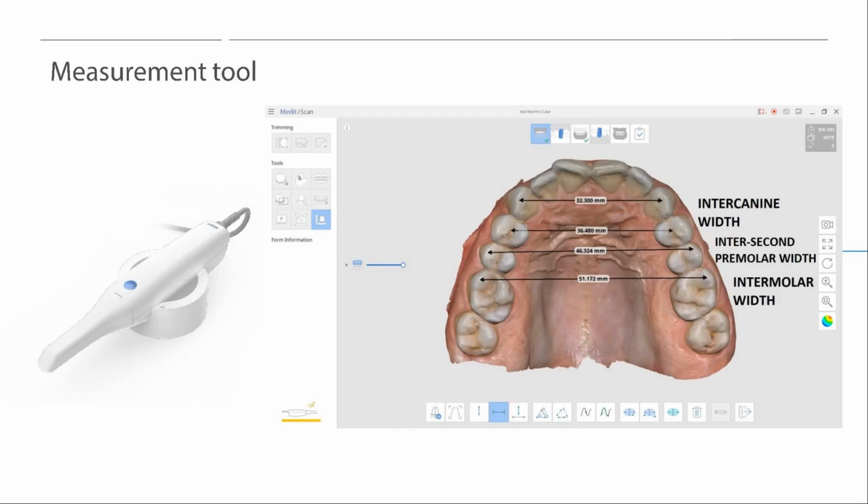And let's talk about our measurement tool, which I will show you later, how it is working. Within our software, you have the possibility to perform multiple calculations and measurements using our measurement tool. You can perform easily and very simply, as I will show you, multiple measurements within the mouth in order to help you design and predict the workflow and the therapy that you are going to use for your case.